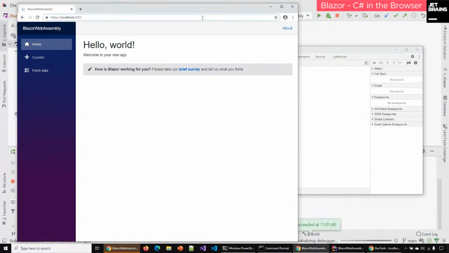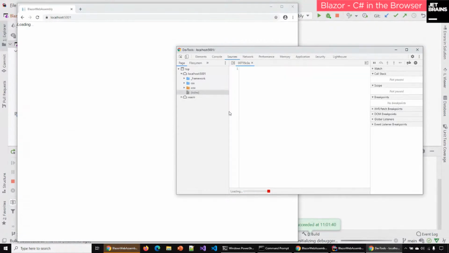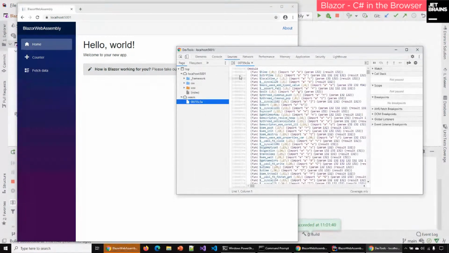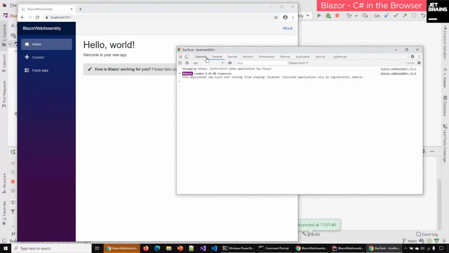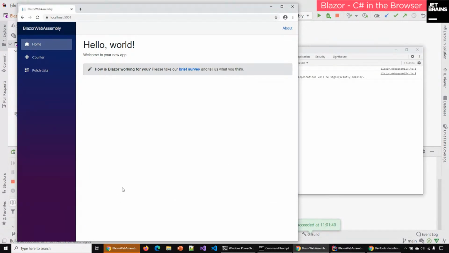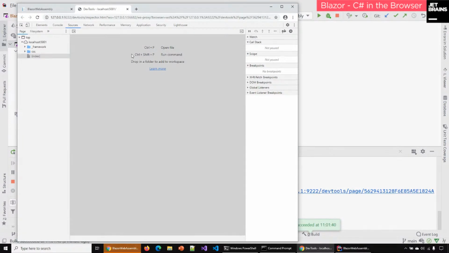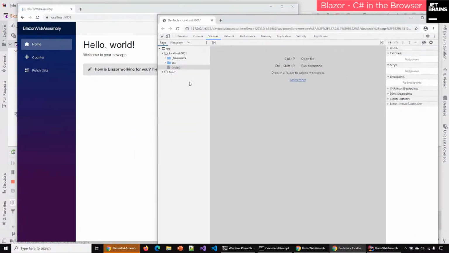So let's retry this again. Nope. Normally, you're supposed to be able to see all of the .NET code, but it's not working. Oh, yep, that's because I got to do this. Shift-Alt-D. There we go. And that is why. So yeah, if we actually look at this, this is why.